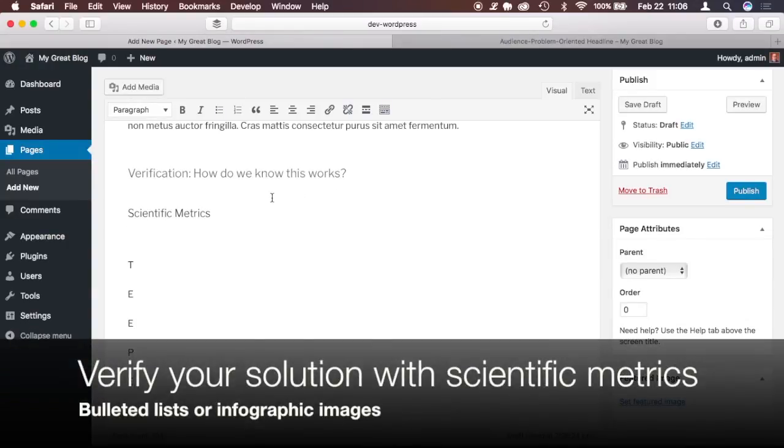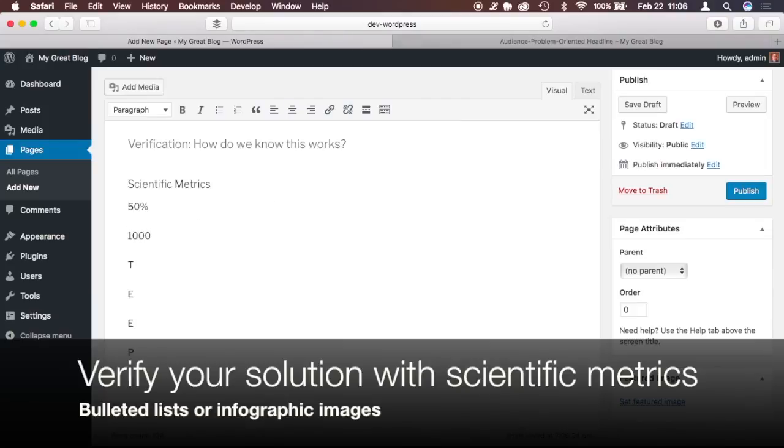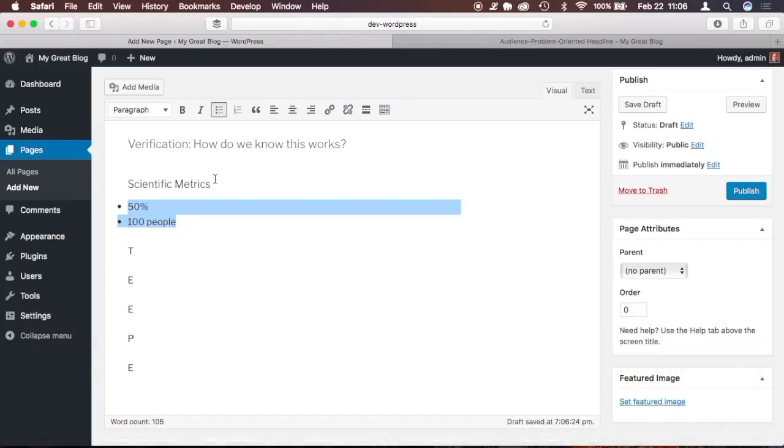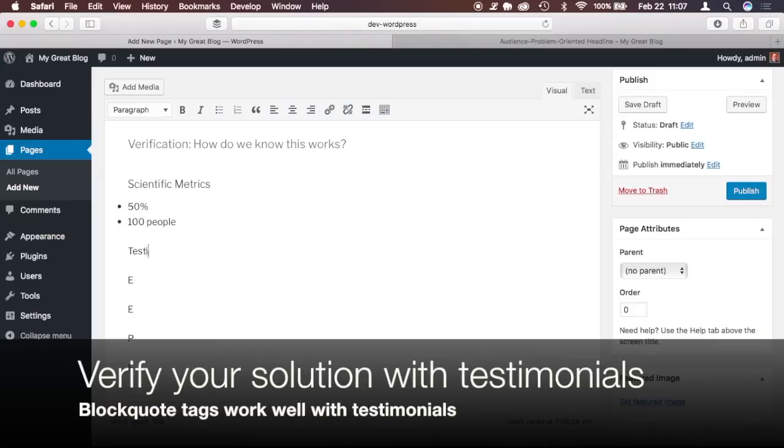So something you could have in here is something as simple as 50% or 100 people, and maybe have a bulleted list. You also could do something like export an image from Keynote or some sort of graph producing program. We're not going to do that right now. Okay, then testimonials. That would be the next part. Make this an H3.